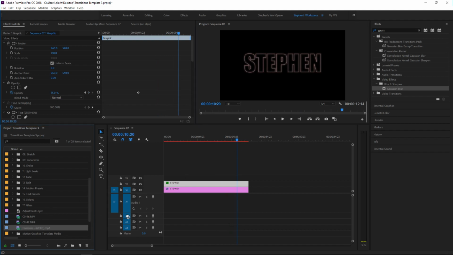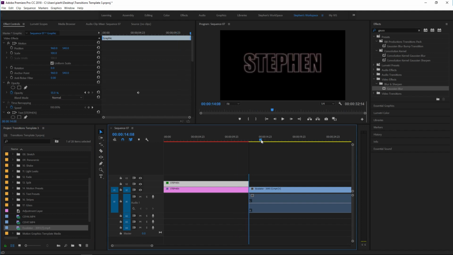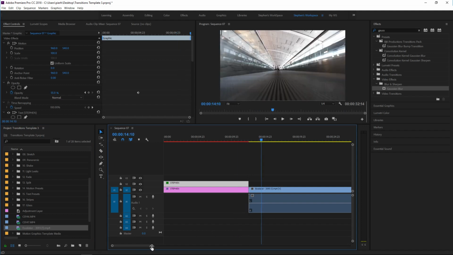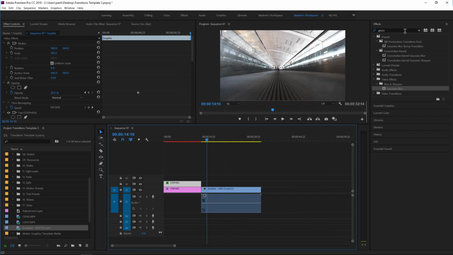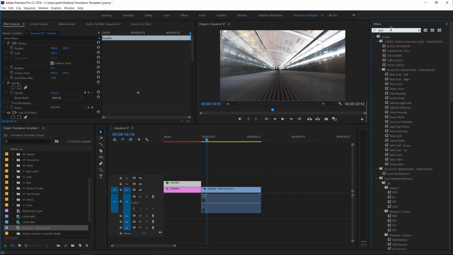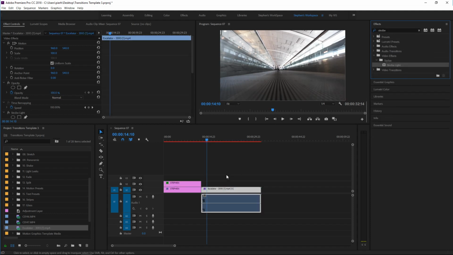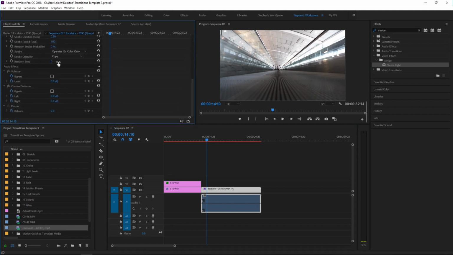I'll go ahead and show you how to do it really quick onto a video clip. It's pretty much the same thing without duplicating the layers. We're just going to add the strobe effect to it. You go back, pull up your strobe effect, drag it onto your video layer, and you want to make sure the clip is highlighted.